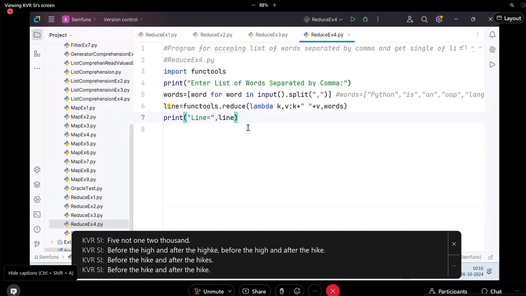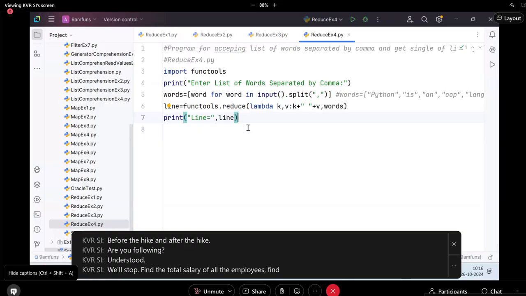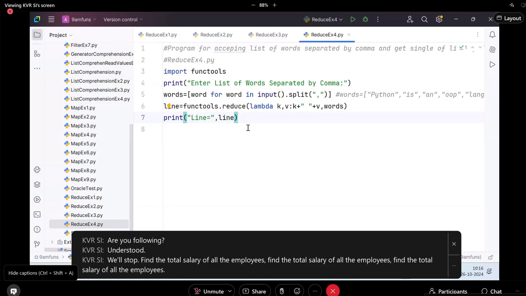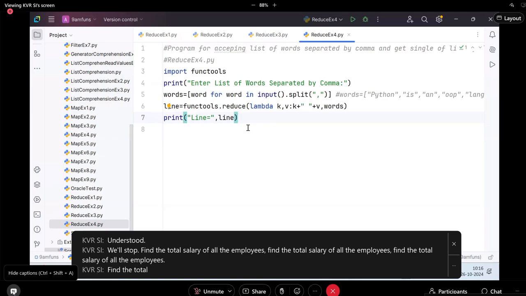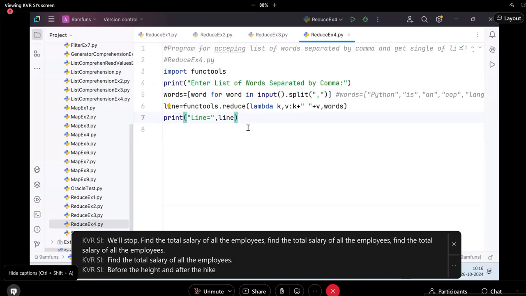Are you following? Understood? Full stop. Find the total salary of all the employees, before the hike and after the hike.